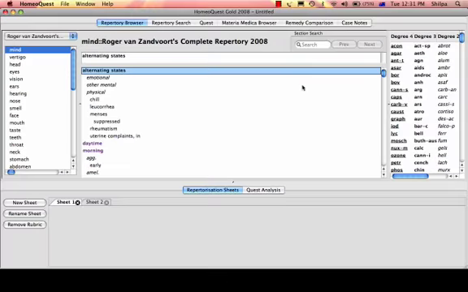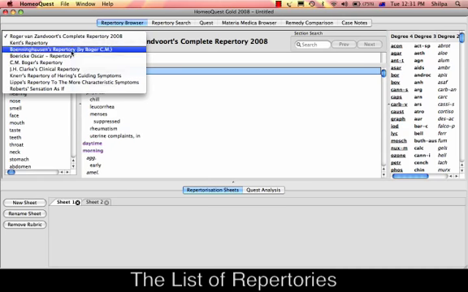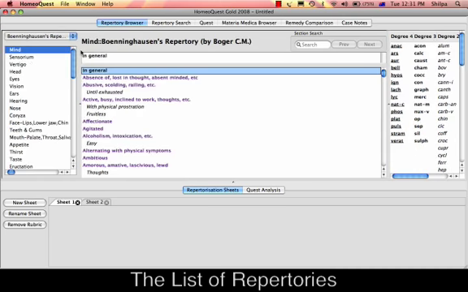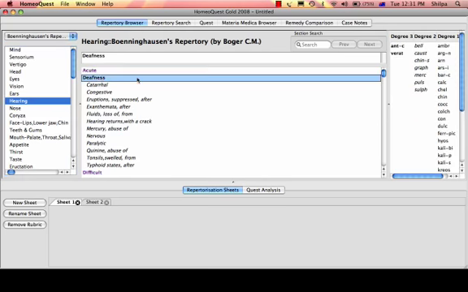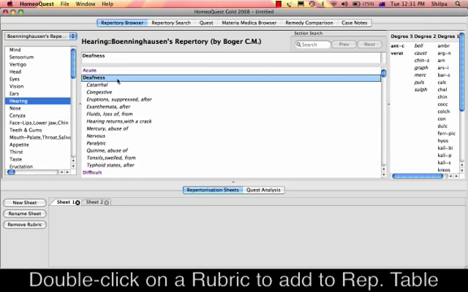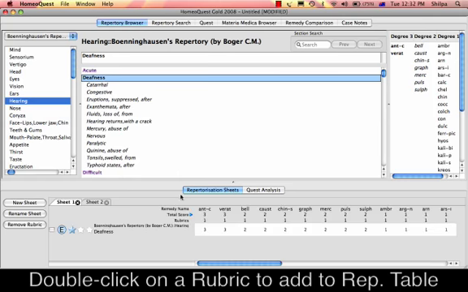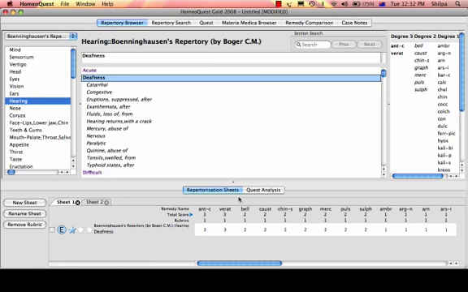So this is your opening screen when you press the HomeoQuest icon, which is your Repertory browser. These are the list of all the repertories in the software. You can click on any particular repertory to display the sections. You can click on a particular section to display the rubrics. And for every rubric you choose, the remedies appear sorted out right here. Now, if you think a particular rubric is interesting, you can just double click on it and you start the repertorization right at the bottom here onto the repertorization sheets.